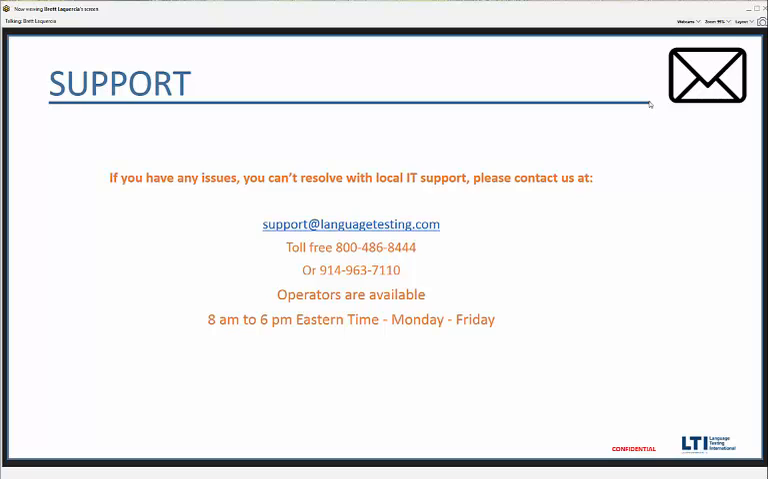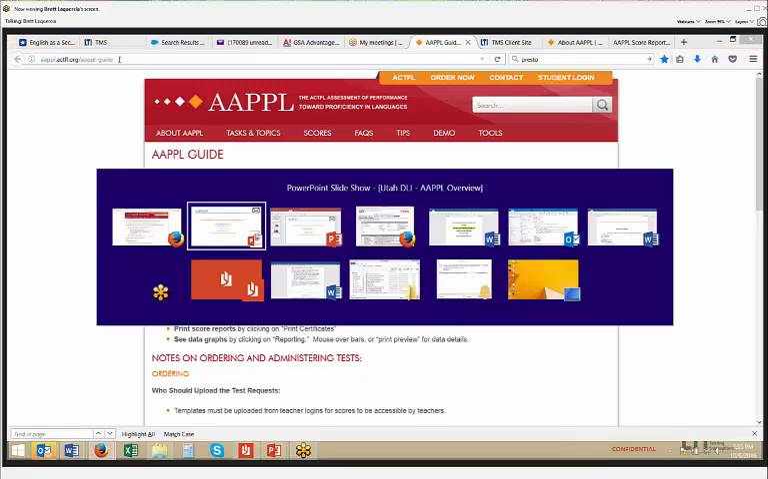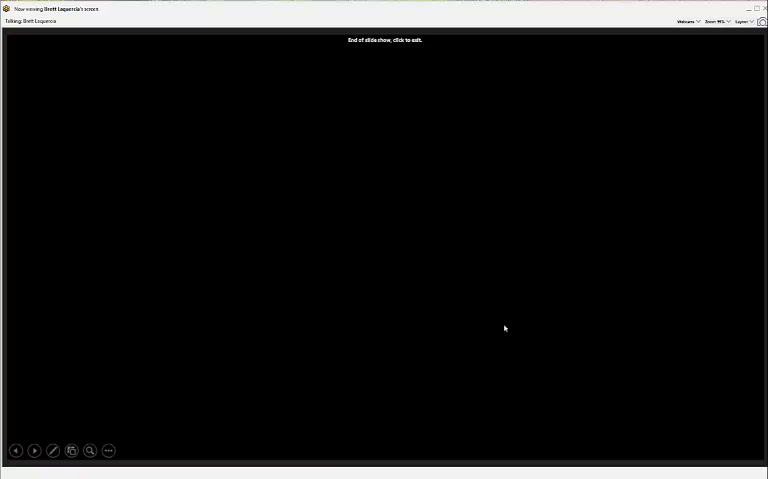What I demonstrated today was how to log in and get the test logins and passwords for your students, how to print out the little sticker labels to put on the monitors for each student to log in. If you missed any of that, or if you need a reminder for any of it, please go to AAPPL.actfl.org/AAPPL-guide. And that is a summary of every single thing I covered on this call. In fact, let me just put it up here so that it's easy for you to see.